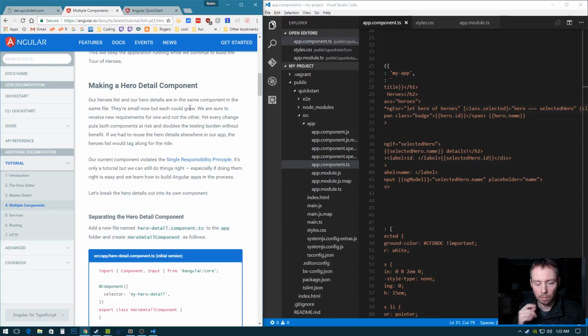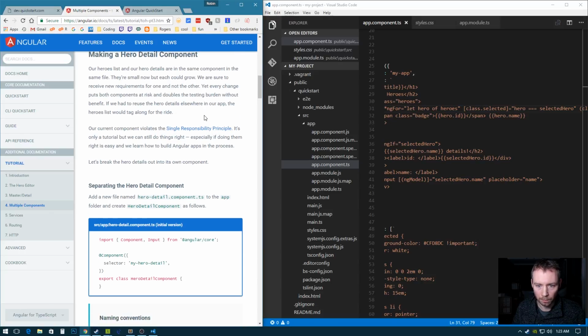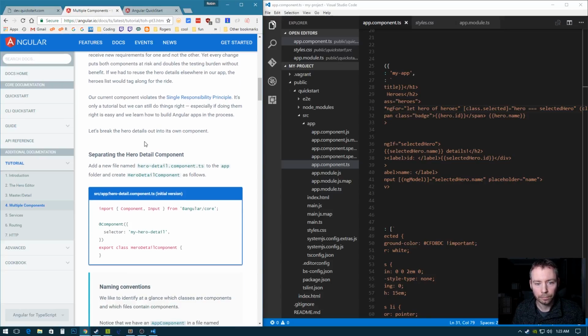Making a hero detail component. Our heroes list and our hero details are in the same component in the same file. They're small now, but they could each grow. We are sure to receive new requirements for one and not the other. Yet every change puts both components at risk and doubles the testing burden without benefit. If we had to reuse the hero details elsewhere in our app, the heroes list would tag along for the ride. Our current component violates the single responsibility principle.